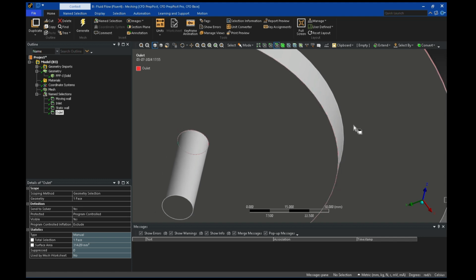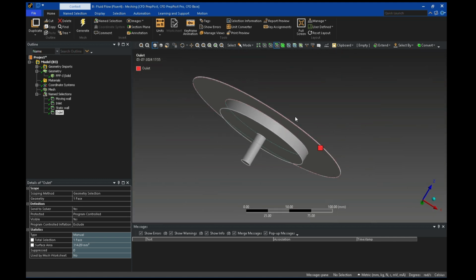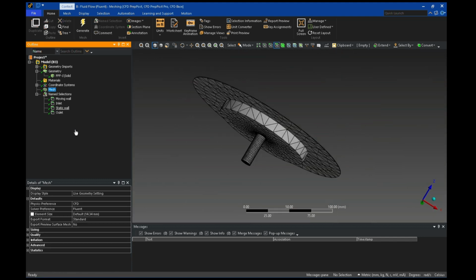And now we are going to generate our mesh. Take a mesh size of 1 mm. In the drop down menu you can see the element size is default 14.3 mm. You have to edit it to 1 mm. And now right click on mesh and generate mesh.